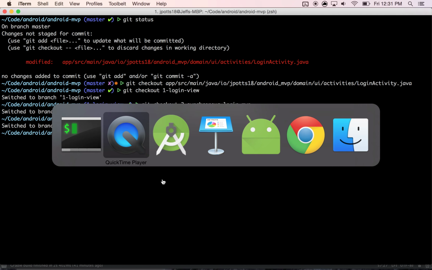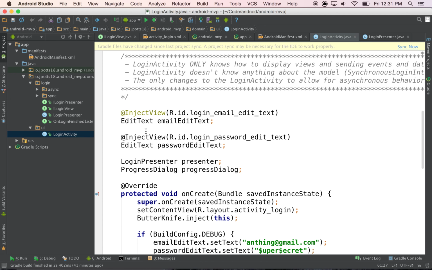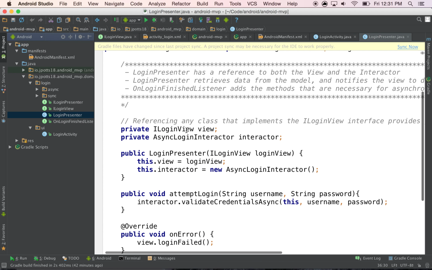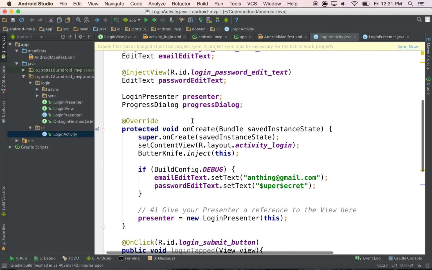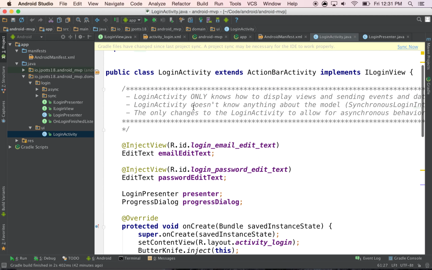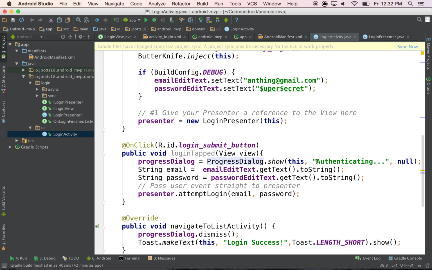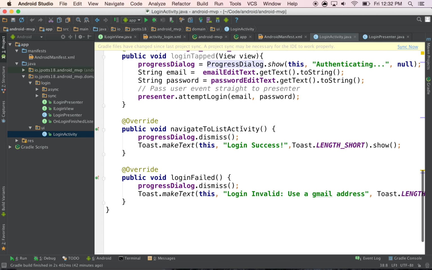So if we check out the third branch, we can go in here, it'll update. And if you look over here at the file structure, you'll see that I now have a login package, and inside of it I have asynchronous and synchronous login interactors. Let's go look at the login activity. It looks exactly the same. Nothing's really changed. The only thing you might see is right here: I added a dialog, and I just show authenticating, and that's it.